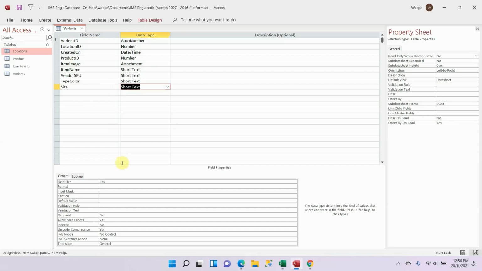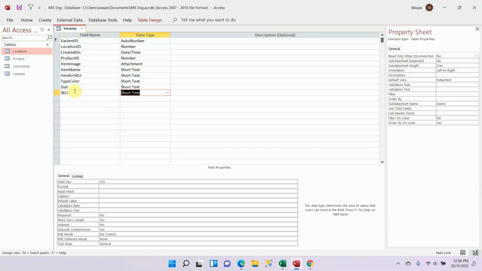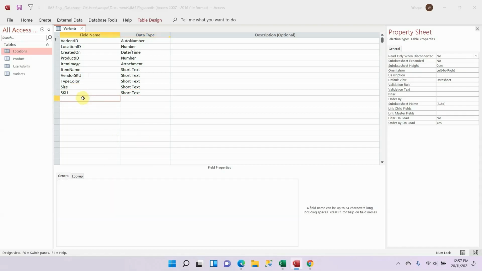Size, again we will reduce the field size to 25. SKU, we will also create our own SKU. One SKU is from the vendor, because the vendor will have its own SKU. We will create our own SKU as well. So we'll give 30 field size for the SKU.